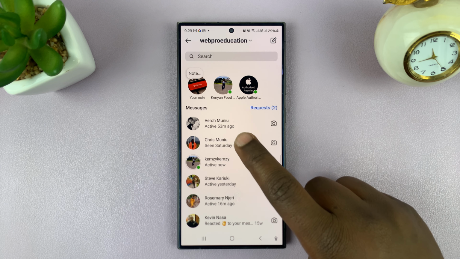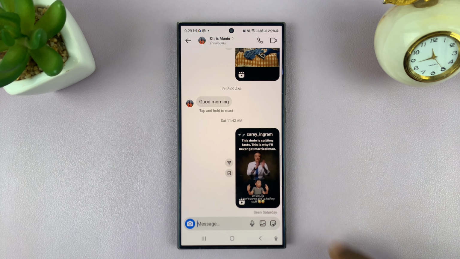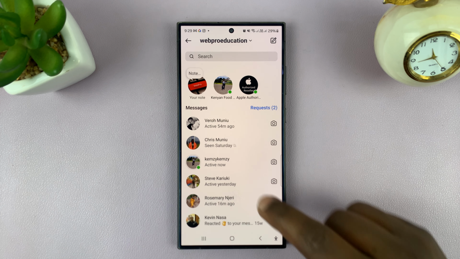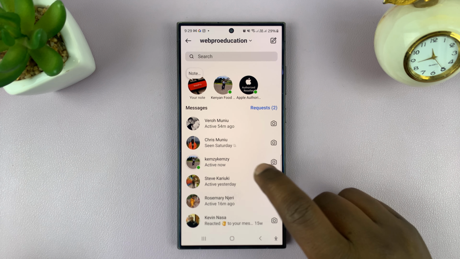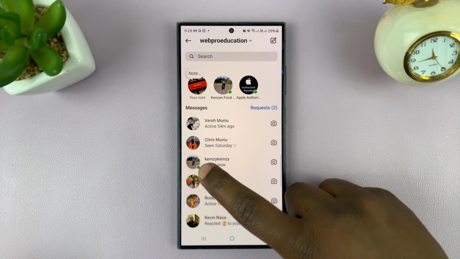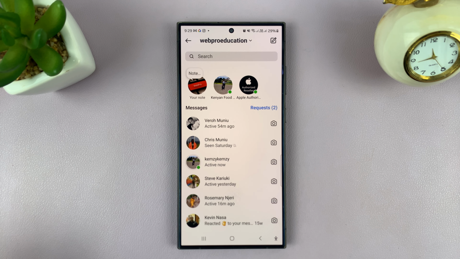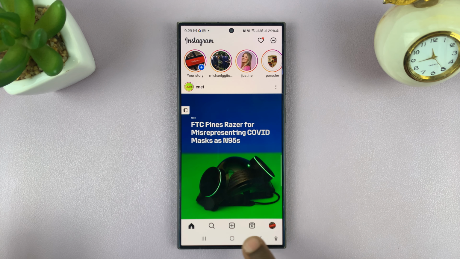And also when you go into DMs like this one, you can see this particular user is not online, but if you open, or even before you open, you can see this user is currently active. So if you want to hide your online status, or basically appear to be offline while you're actually using Instagram, here's what to do. Just go ahead and turn off your activity status.